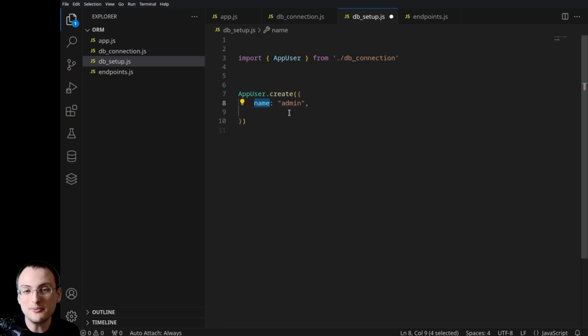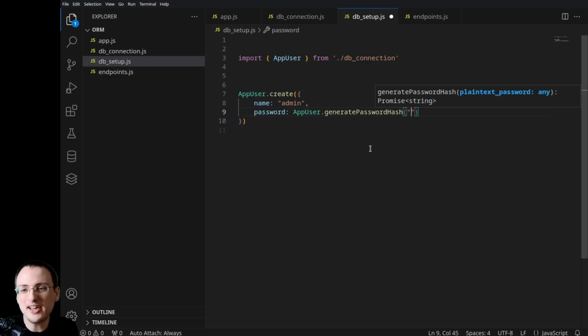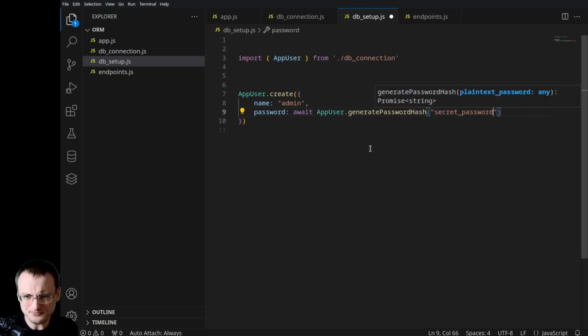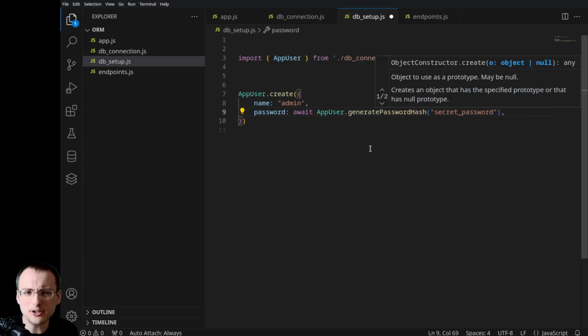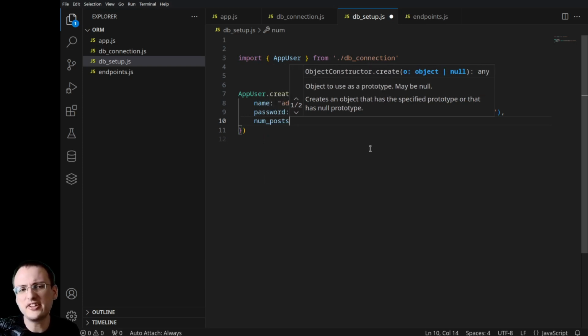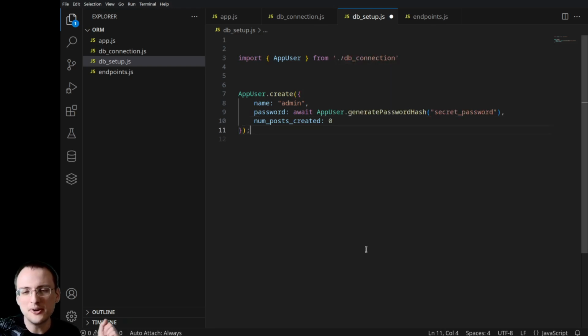So the name column will be admin. The password column will be not a password directly. I'm actually going to call generate password hash so that whatever secret password the user types, I'm not storing that directly in the database. And that was asynchronous, so I'm going to await it. And then the number of posts that this user has created starts at 0. I probably should have even made that a default value when you insert a row.